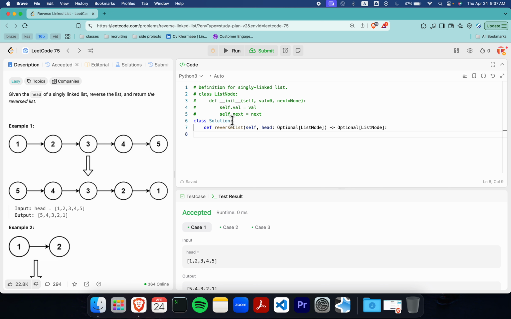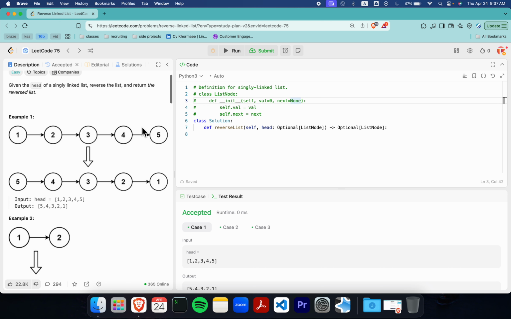To cut off the list, or to define the ending, you say the next is equal to none, which we have in our default values here. So that's how you define the linked list.